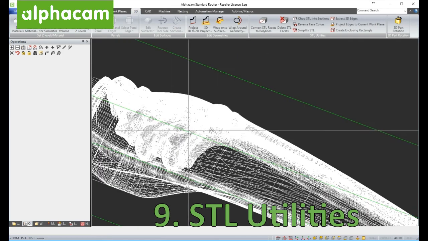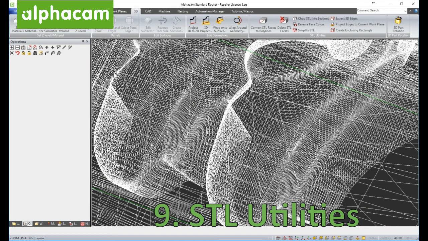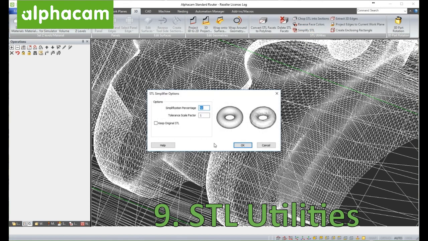This is showing me those facets of that scan. For example, simplifying the STL can allow you to basically tone down the model so that you don't have to deal with something that is very, very dense if your intention is only to pre-carve it and then give it to somebody else, right?